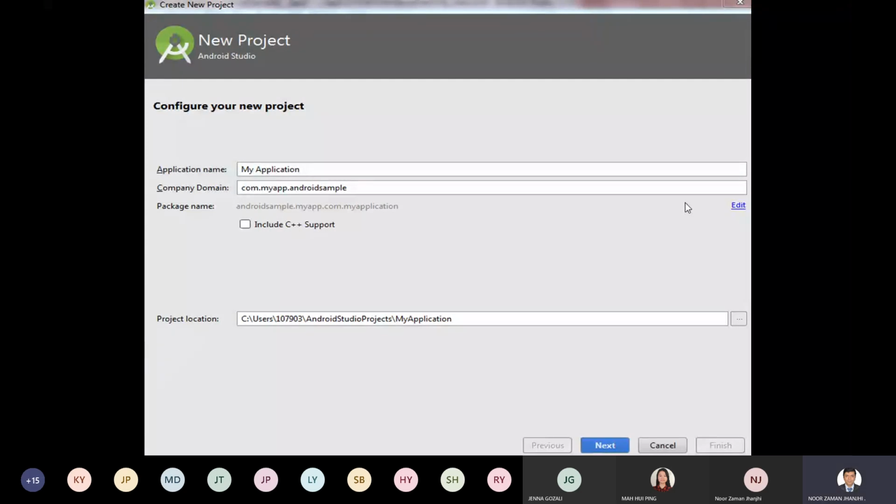Here we are supposed to provide the information about our new project. For example, we provide the application name, like my application, and the company domain. This company domain may look like a website address, like com.myapp.android simple. Not to be worried, most of the time this is done automatically once you start writing the application name.